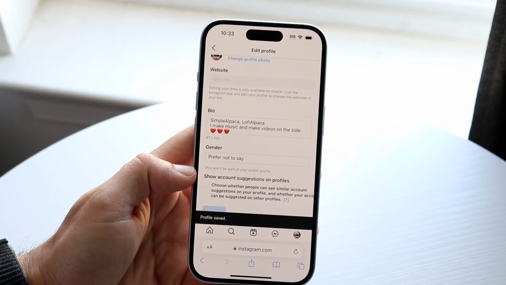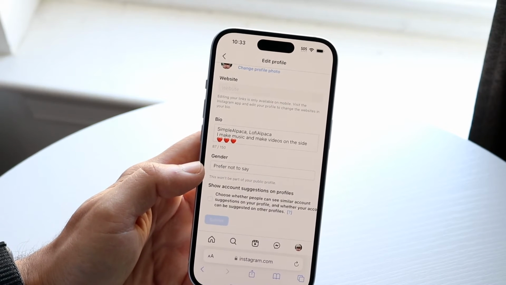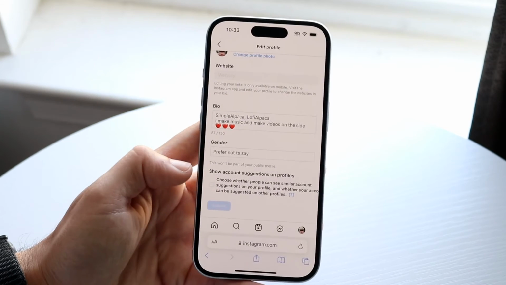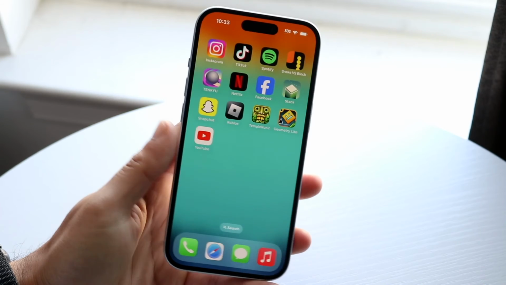Now what's going to happen is this is no longer going to suggest your account to other people. Now, if you want your account suggested, you can also just keep this on. But this is essentially how it's done. It's a pretty basic process. And from here, you should be good to go.